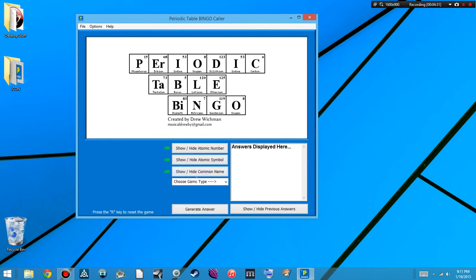And basically the first thing you want to do is pick the type of game you want to play. Classic rules is going to be just, you know, horizontal, vertical, or diagonal.